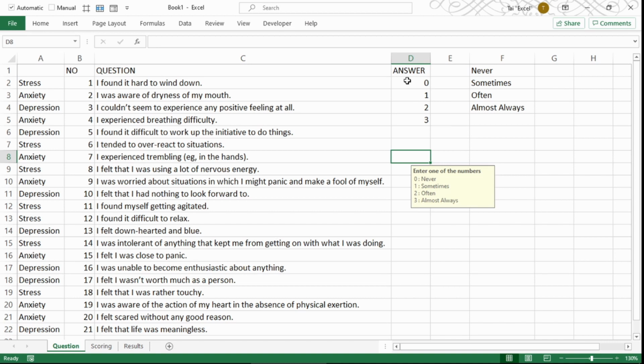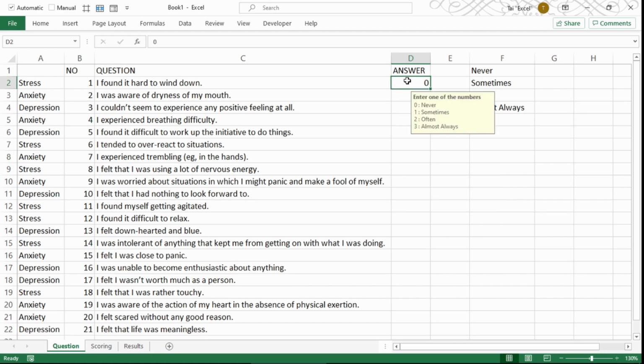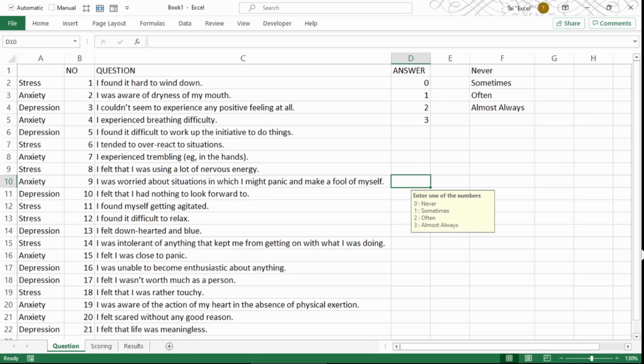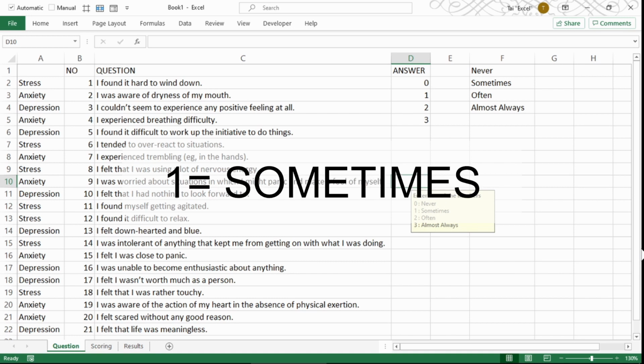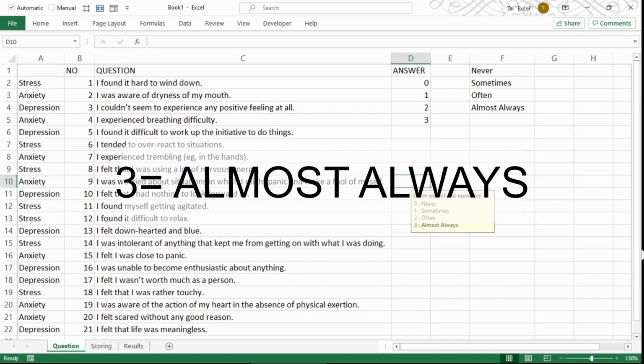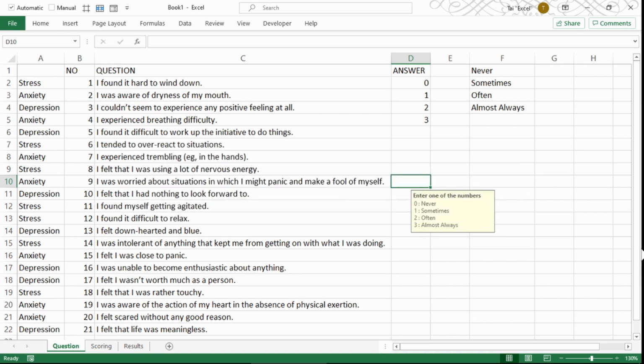So this is how we are able to set the first level of control on what is allowable for the answer. After this is done, the next thing we want to do is to set up the display. Now the answer is showing 0, 1, 2, 3. These are not elegant enough. It will be even better if it shows 0 as never, 1 as sometimes, 2 as often, 3 as almost always. In order to achieve this, we are going to use conditional formatting.